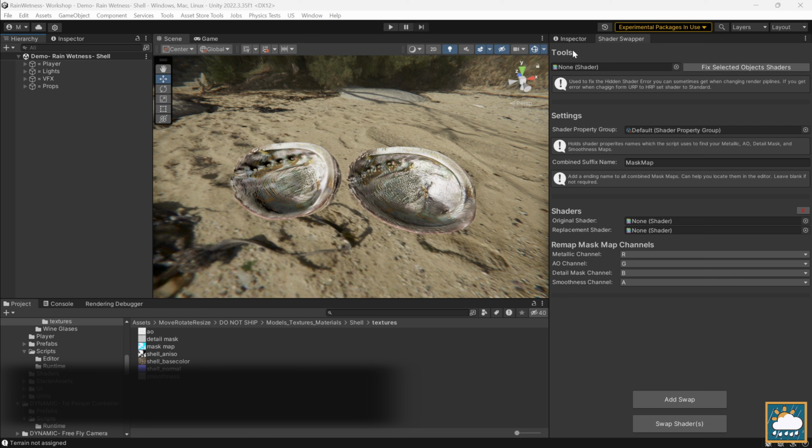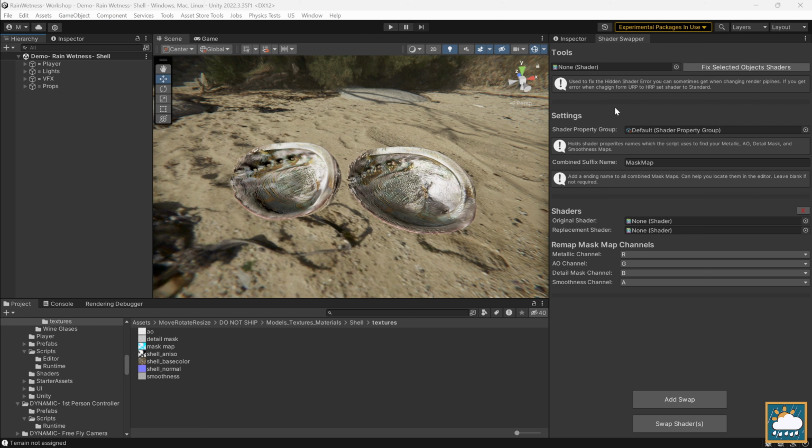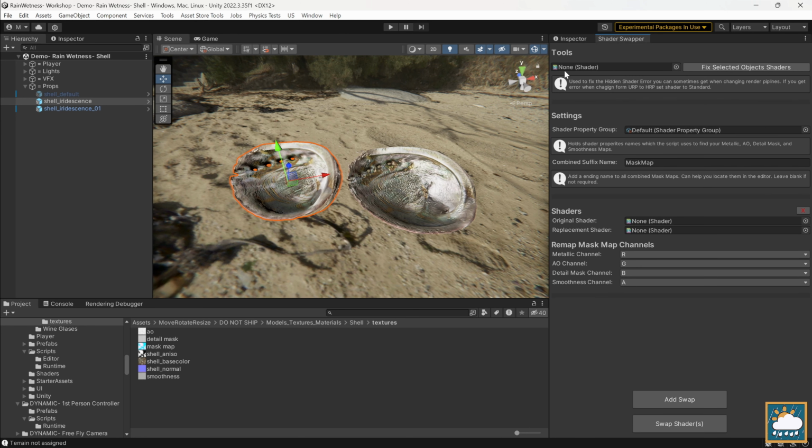So we'll start at the top with tools. What this lets you do is fix the hidden shader error, which sometimes happens when converting from URP to HDRP. And you'll see, as an example, instead of this shader, it would say hidden shader error. And what you can do is go to the shader swapper.